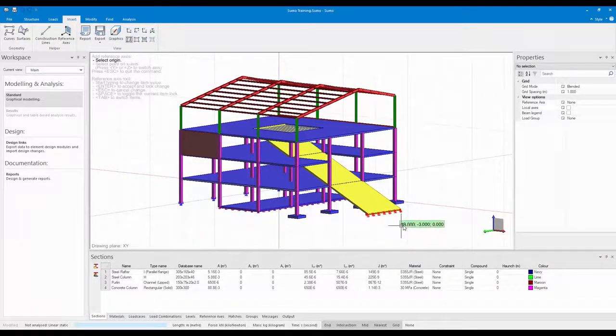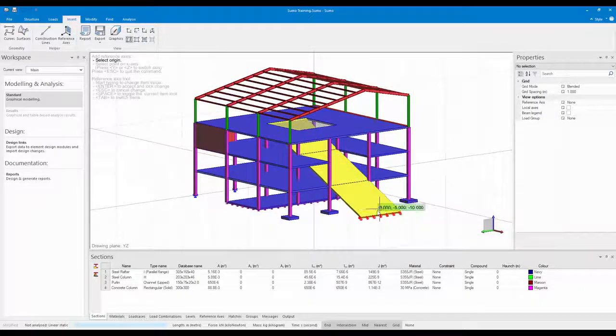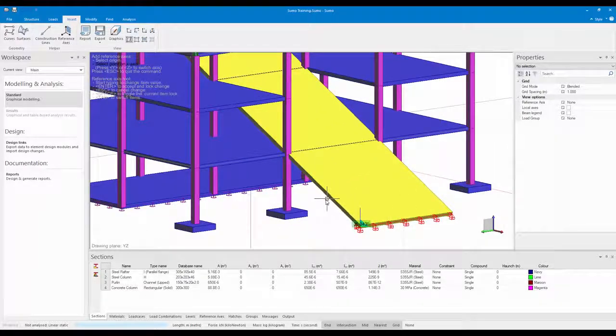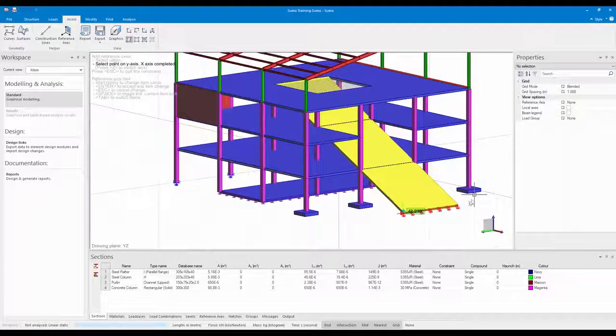So let's say I want to add a reference axis on this ramp over here. My first command is select origin. So I'm going to place my origin over there. Next, it is asking me to select a point on the x-axis. So now I can select the point that I want my x-axis to be on. So I'll just select this point over here.